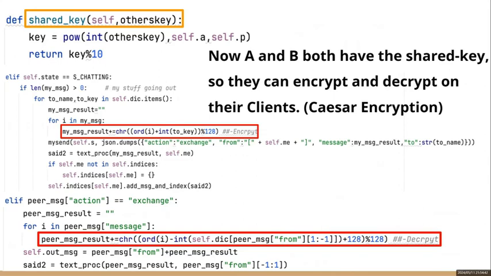The decryption functions in the opposite way. We first find the Unicode of the letter, then we subtract the number from the shared key, and then we add 128, and then we mod by 128 in case the number is negative. Then we find the corresponding letter according to the number that we get. In this way, the message appearing in the GUI chat room is decrypted.